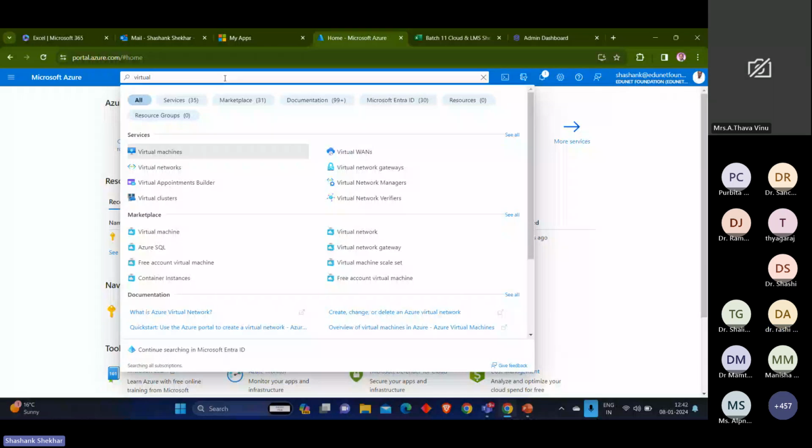Yes, ma'am. I also told you a few minutes back that if you are on the My Apps page, you need to open a new tab and write portal.azure.com. Click new tab, open new tab. This is the new tab, and write down portal.azure.com. Okay, sir. Yes.